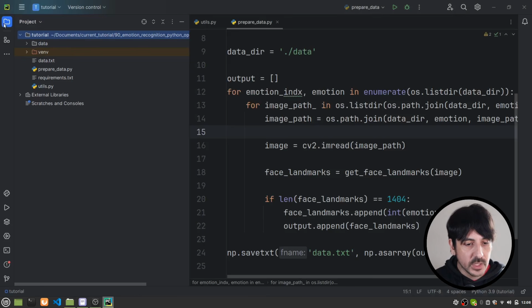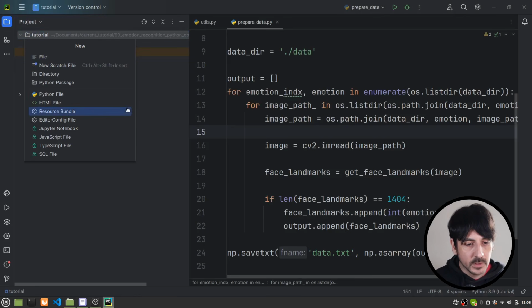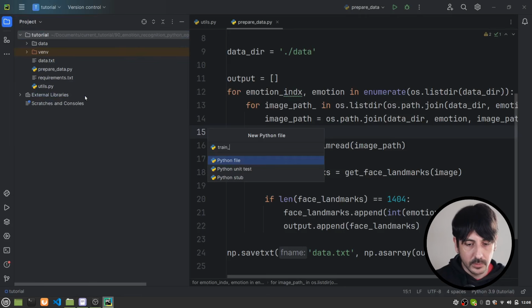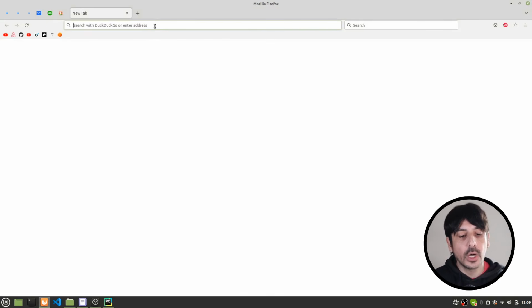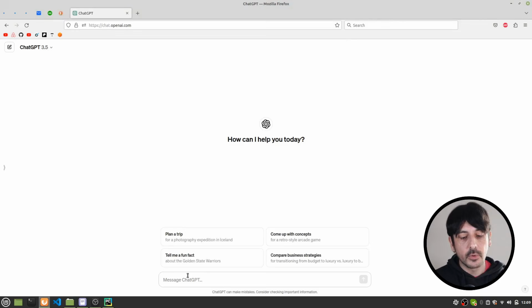So I'm going to create a new file called train model, and this is the file we are going to use in order to train this model. Remember, we are going to use Scikit-learn in order to train this classifier, and we could do all the coding ourselves, but this is a very good problem to use ChatGPT, to just ask ChatGPT to provide all the code we need. I'm going to show you how to use ChatGPT for a problem like this. Remember, programming is changing, is evolving, so it's very important to get familiar with all the tools which are just going to make our lives way easier.